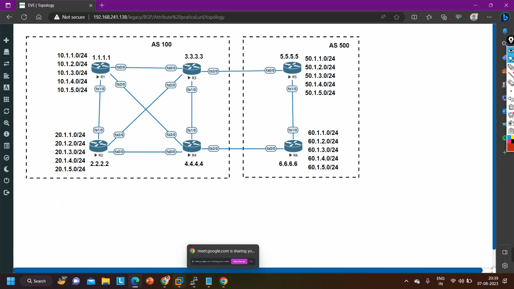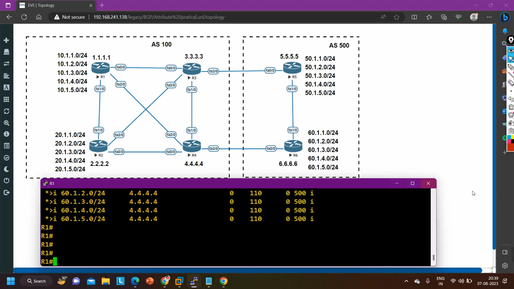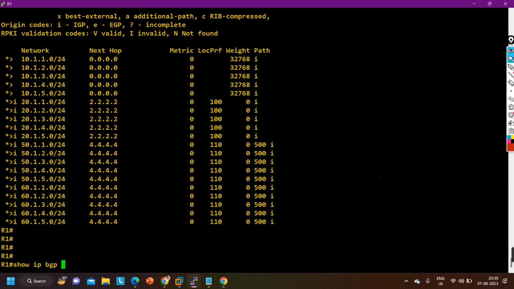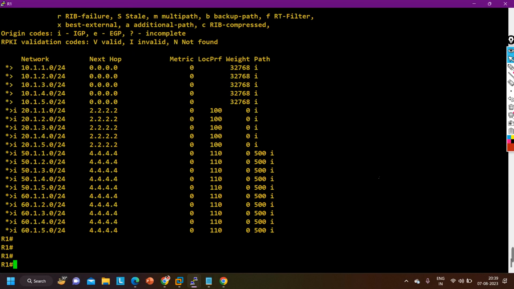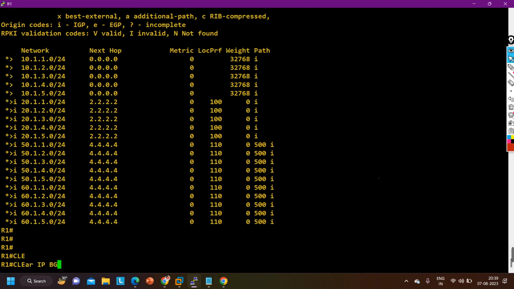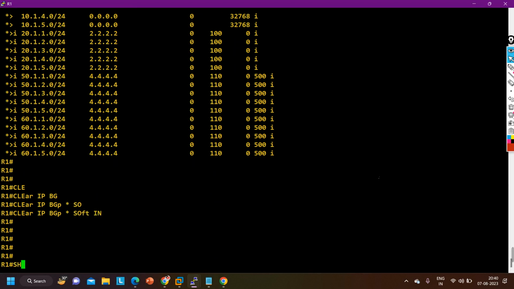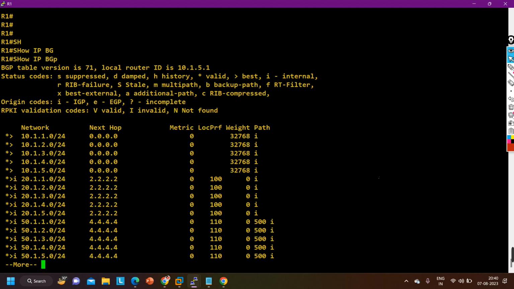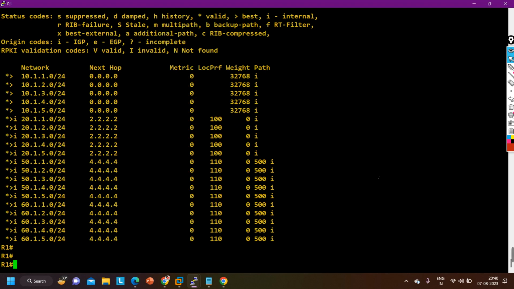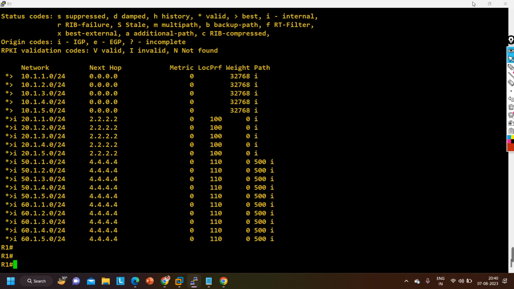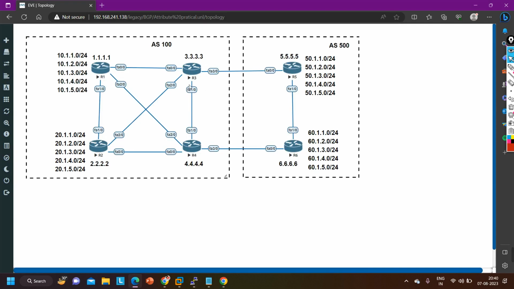And on router number 1, show IP BGP. Clear IP BGP star soft in. And show IP BGP. Best path is via which router? Router R4. Router number 4. And why are we not able to see the prefixes via router number 3? Because router 3 even learned these prefixes via router number 4.